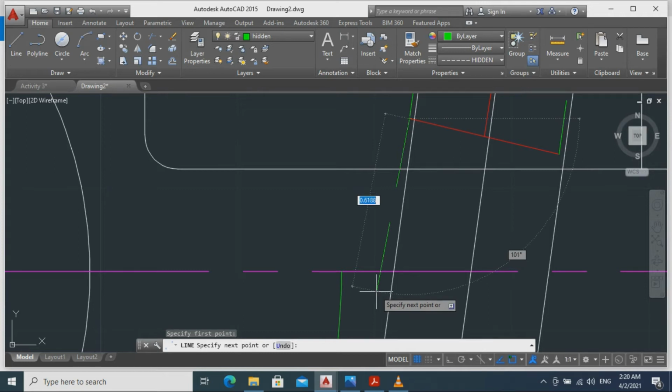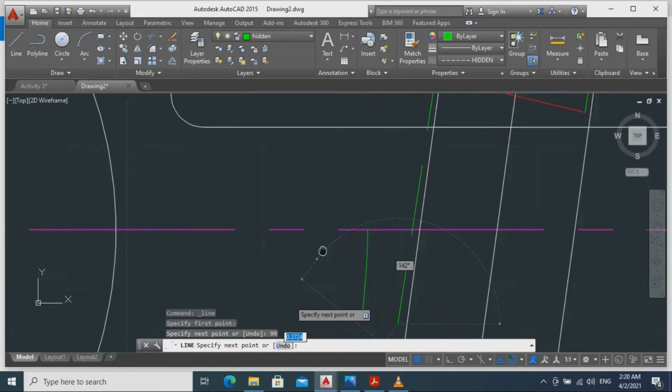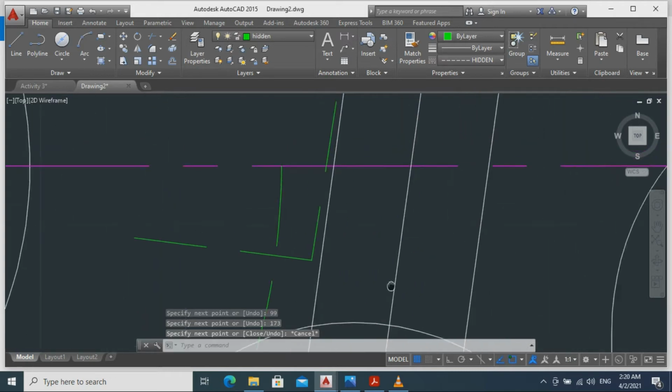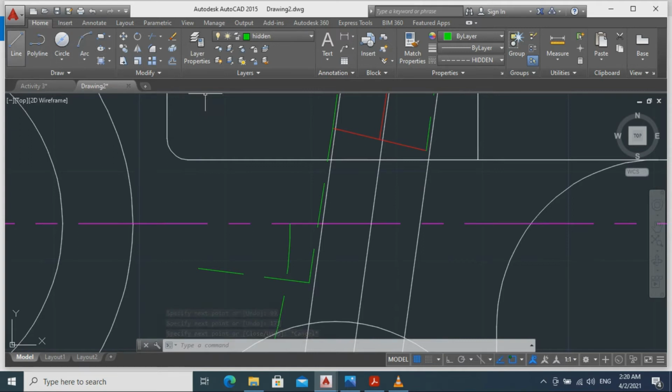So that will be 0.88, tab, with an angle of 99 degrees. Then we'll extend that line here to the left with a length of 0.65, tab, an angle of 173. Same thing on the right side. Extend that downwards, 0.88 length, and 99 degrees. To the right with 0.65, tab, 7 degrees. There. So now we're going to trim the excess lines.